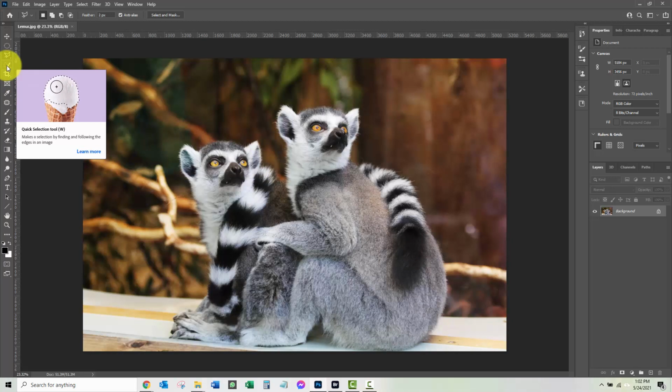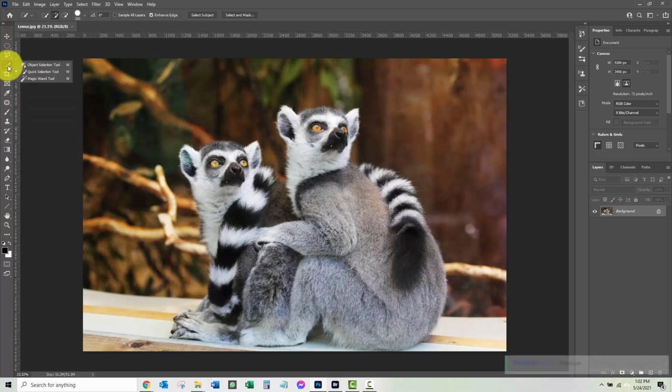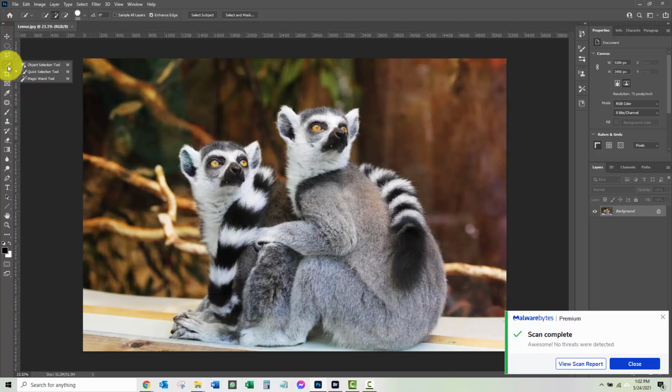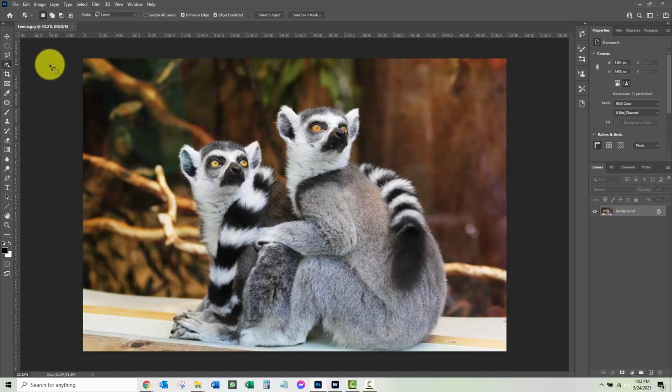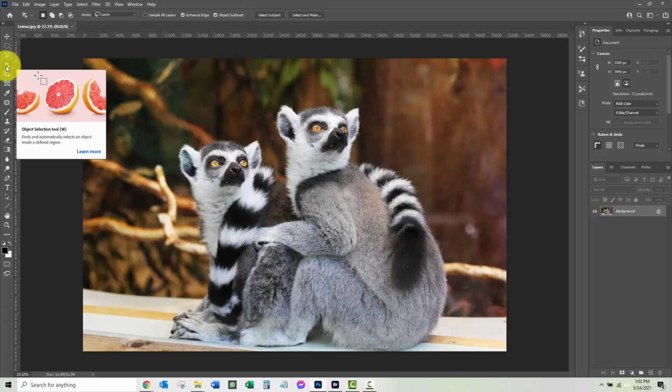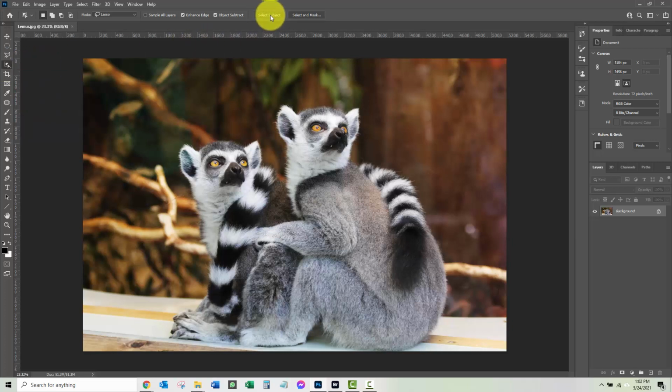The fourth tool in the list, this is our selection tools, the object selection tool, a quick selection tool. We'll start with the object selection tool. And all you have to do with the object selection tool is go up here and click Select Subject. And we'll get this nice selection. It's not perfect, but it certainly saves us a ton of clicks. So let's try the next one.